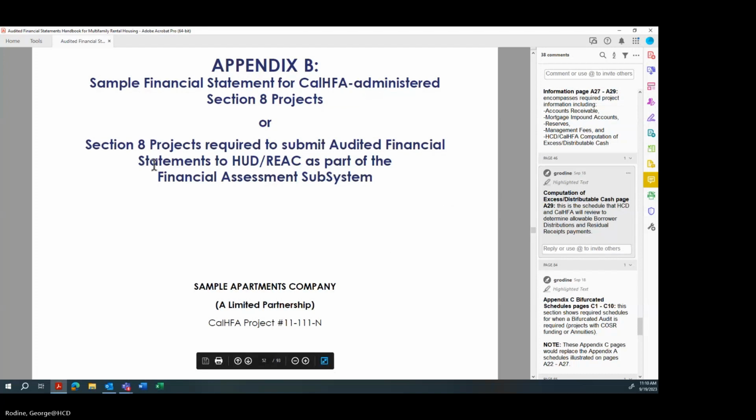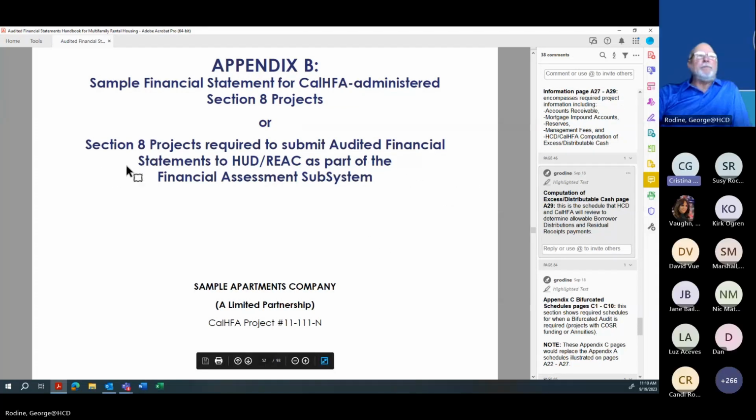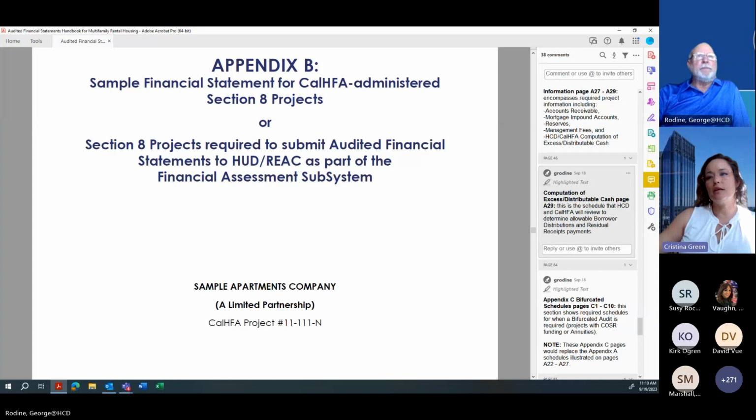Well, actually, to save time, I just want to indicate that Appendix B is for a small portfolio of projects. It is for projects that have project-based Section 8 that is either administered by CalHFA or the audits have to be submitted through the FAST system, the Financial Assessment Subsystem with HUD. There's a very limited number of projects that require this.